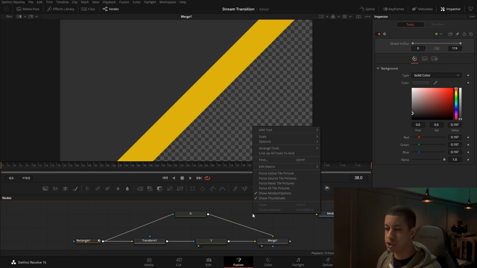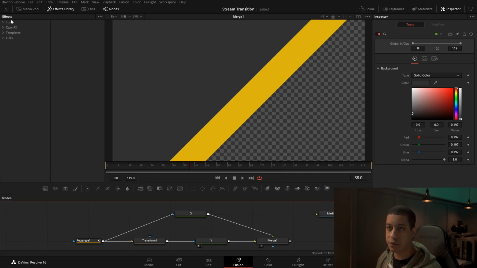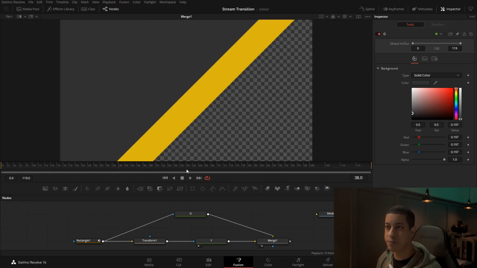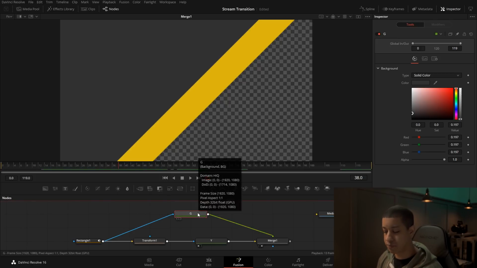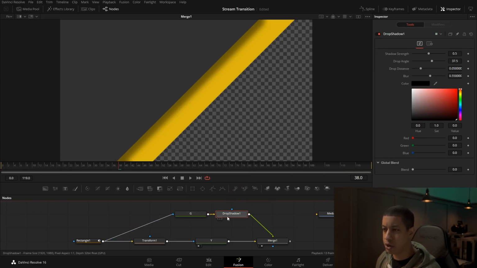To get tools, you would just right click. We can go to add tool. You can go through there, or you can come to the effects library and you have the tools here. What I like to use is the select tool. So we'll hold down shift, hit spacebar. We got our select tool. Now, if we know the name of the tool, we can type it in here. Drop. So we get the drop shadow node and boom, now we have a drop shadow, right?